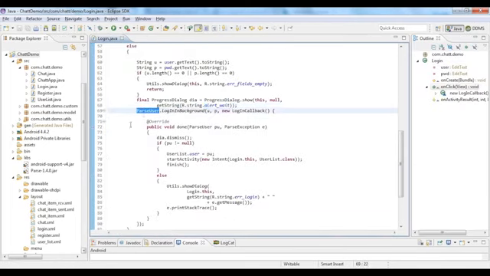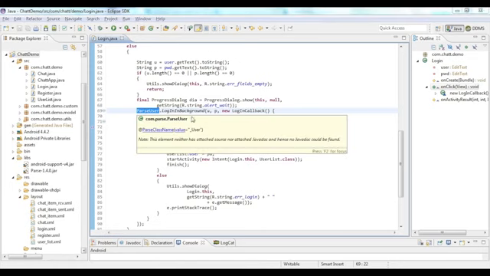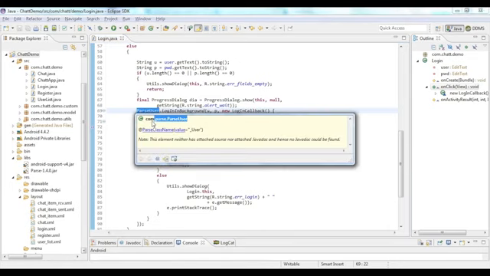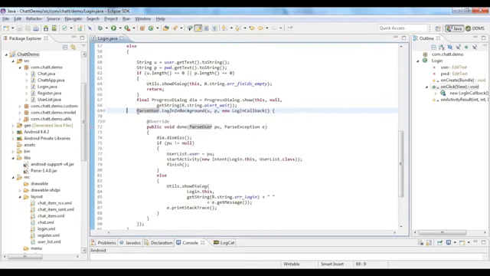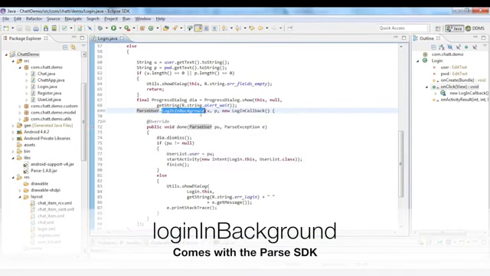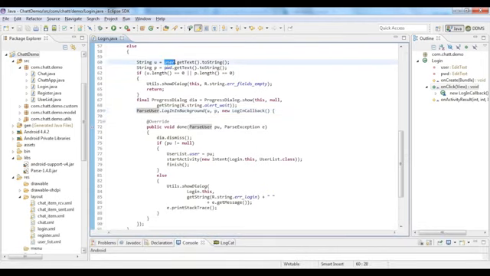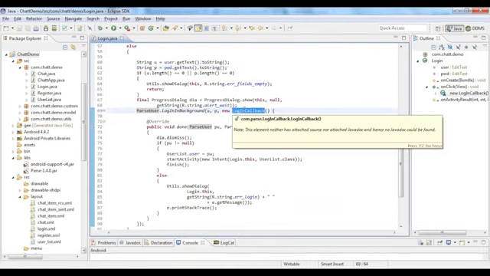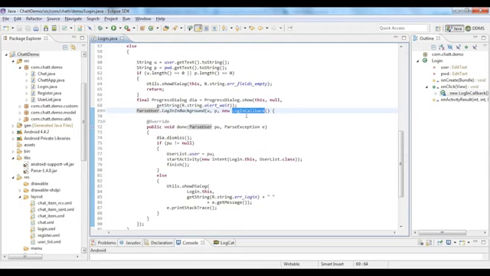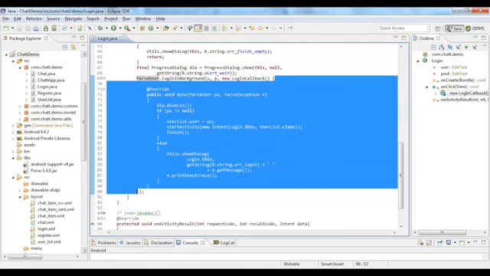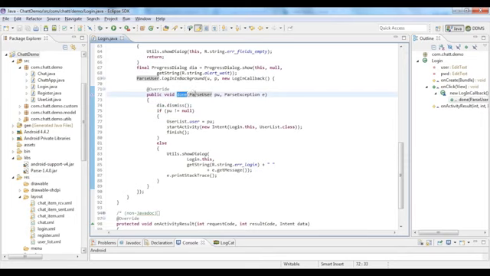Now back to the login class. Here comes the actual use of the Parse SDK. We called the login background method of Parse user class, which comes with the Parse SDK. It passes the username, password, and a login callback to the arguments of this method. This method is used to send the login request to Parse backend for verifying the user's login details.